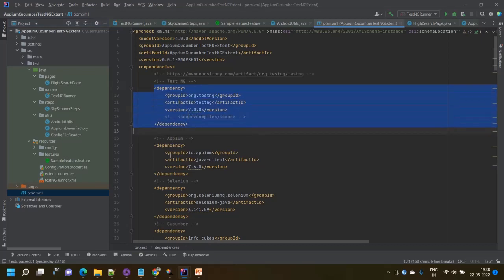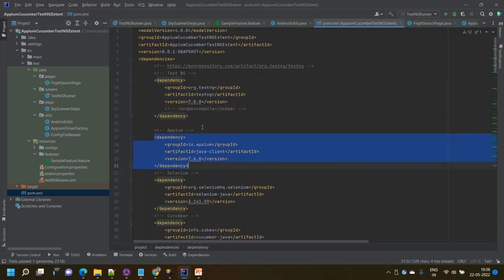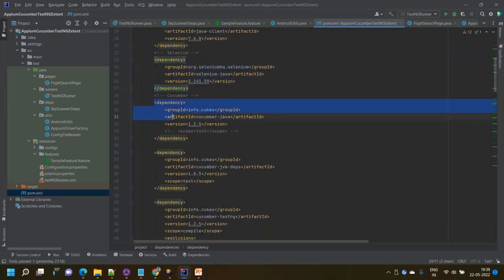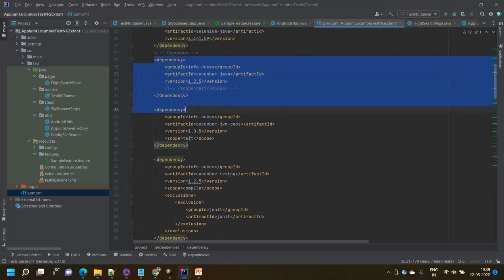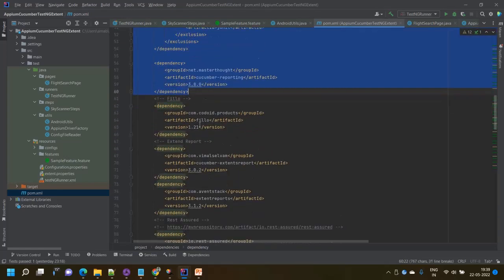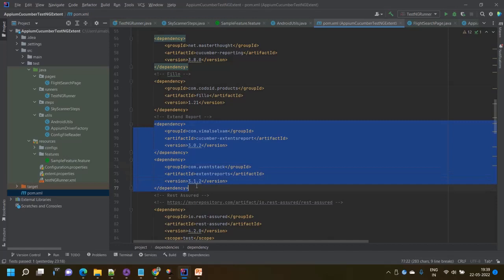This is for TestNG, this is for Appium. This is not required; if you require, you can add. This is for Selenium, this is for Cucumber. There is not only one dependency you have to add, there are multiple dependencies you have to add for Cucumber. And this is for Extent. What is Extent and why I am going to use Extent, I'll come to that part later.